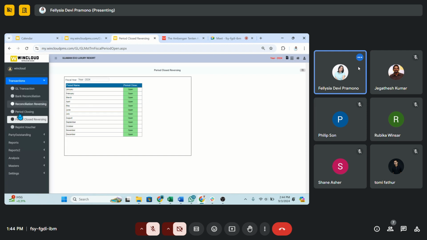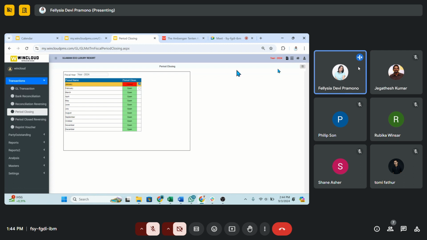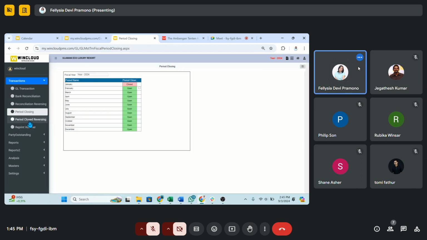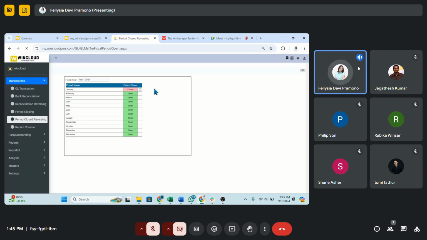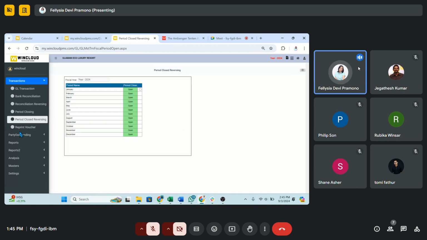Let's say here, and click save. And then period close reversing is to reopen it again. So if January is already open, it's already saved, you could do the transactions again in January.